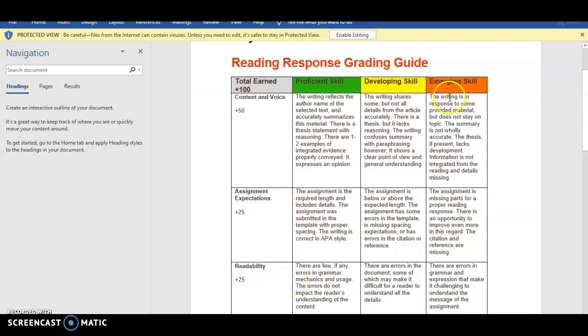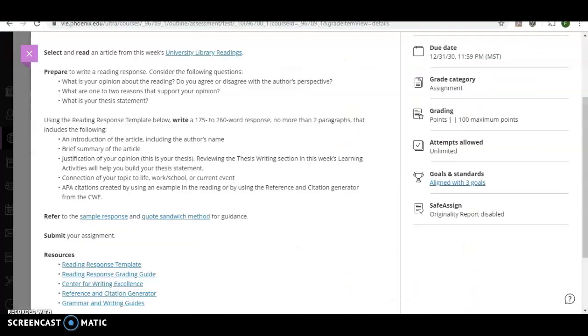If you have any questions as you are working on this assignment, don't hesitate to reach out and contact the instructor through the course questions thread or a private message.